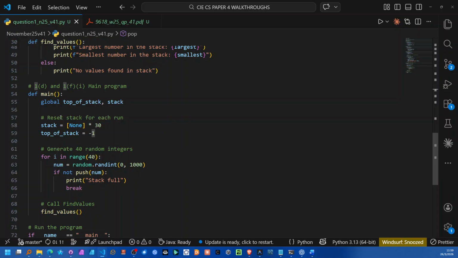Again, we are referring to the global top of stack and stack variables, that is the pointer and the list respectively, on line 55 there. Then on line 57, we are basically resetting the stack for each run. So we, again, you see this notation that we did earlier on in part A, right?